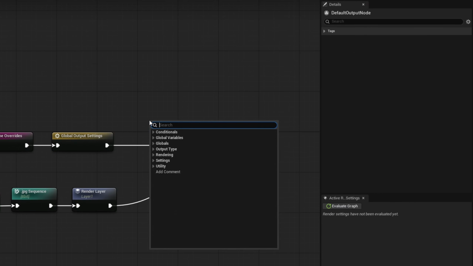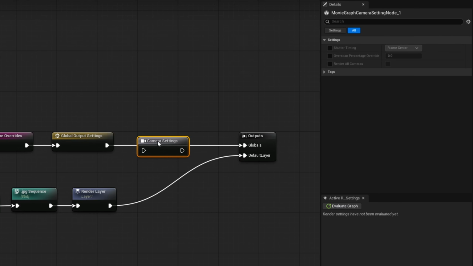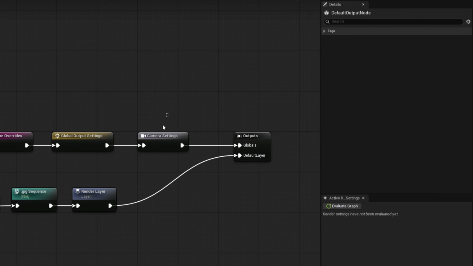That's all for these global settings, but there's actually one I want to add here, and it is quite important. If I right click and search for camera, there's a camera settings under globals. I'll go ahead and plug this camera settings after the global output settings. I'm going to plug it in all the way through and I'll select it.